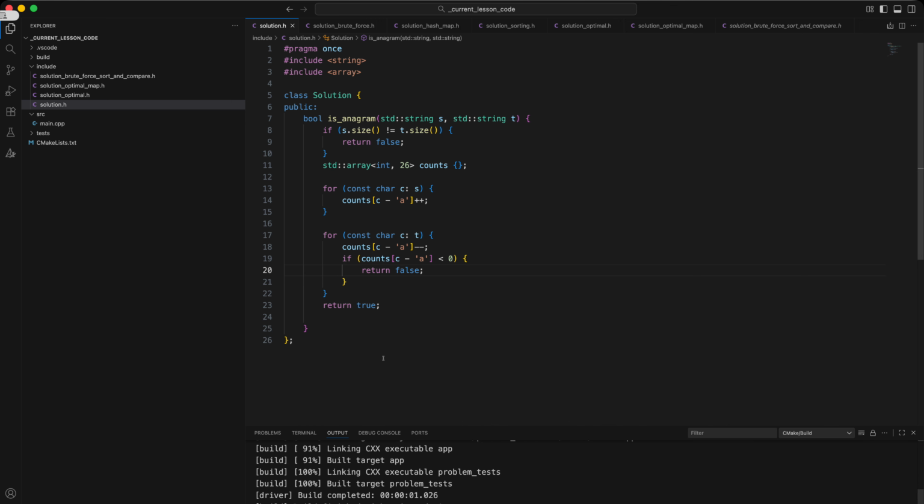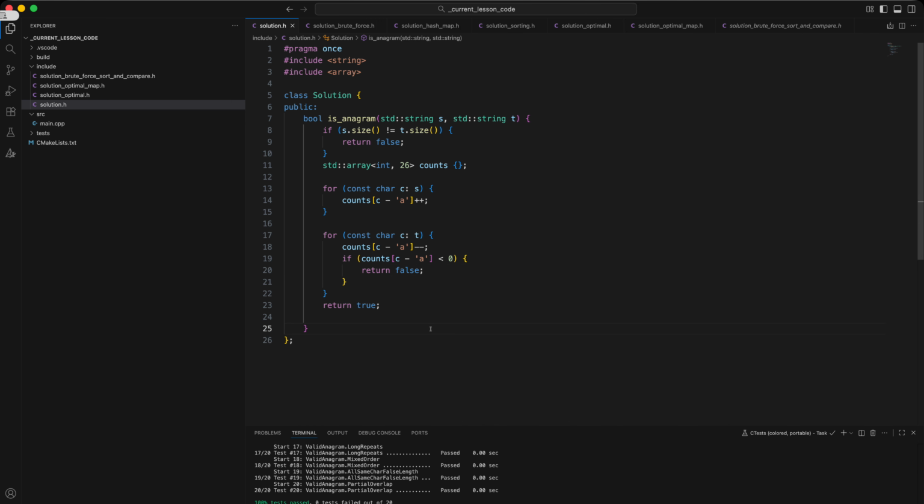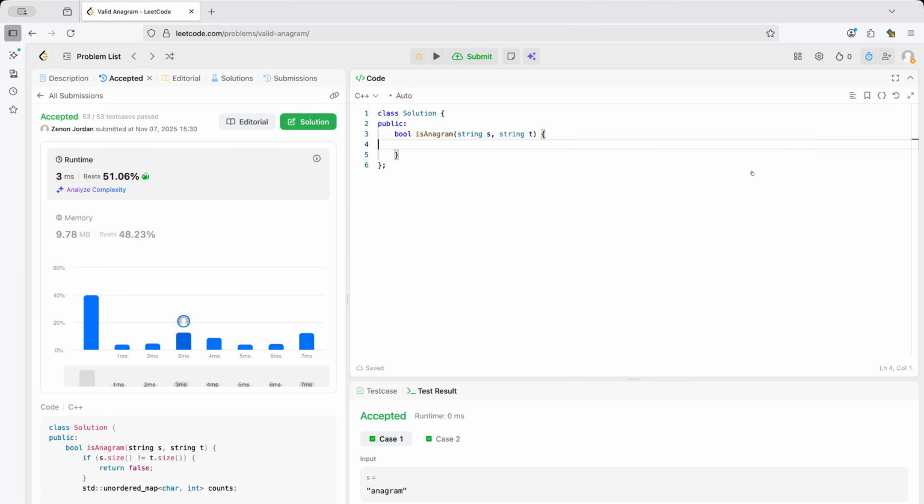Let's build it. And let's see if the tests are passing. All tests are passing. So we have coded the algorithm that uses frequency counting and uses an array instead of a map. Let's make sure our solutions are passing LeetCode tests.